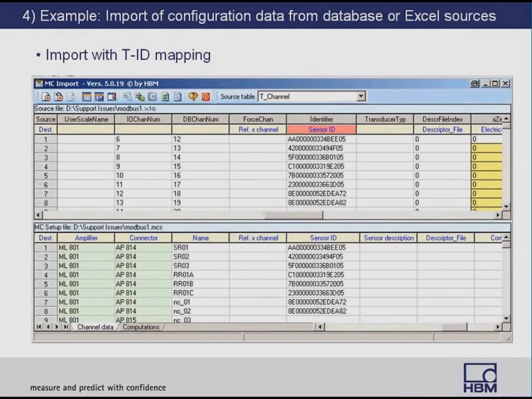You can see for different sensors different TID numbers, and in the upper part of the screen again you can see the sensor IDs that have been stored in the Excel sheet, and in the lower part you can see the hardware database where the TID number has been read out automatically by the data acquisition system. Now this data can be imported according to the TID mapping with one button click, and you are ready to initialize your hardware and run the data acquisition.